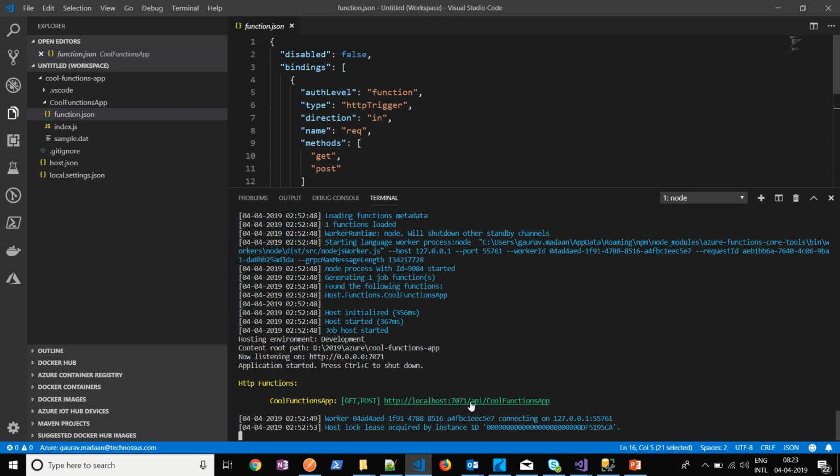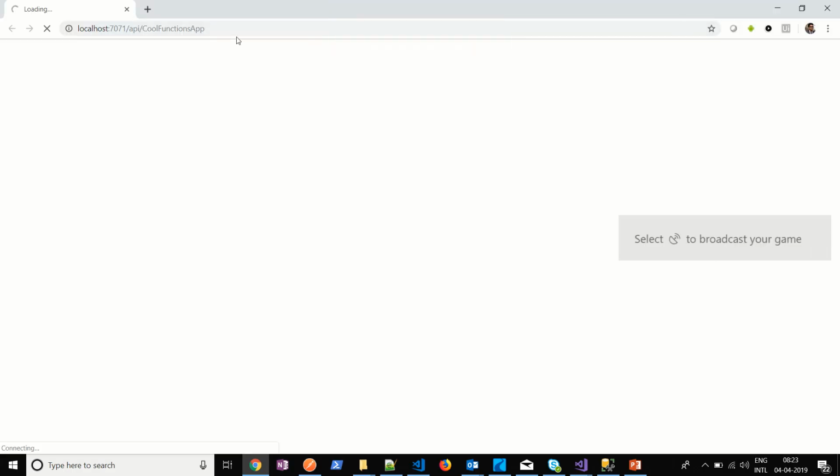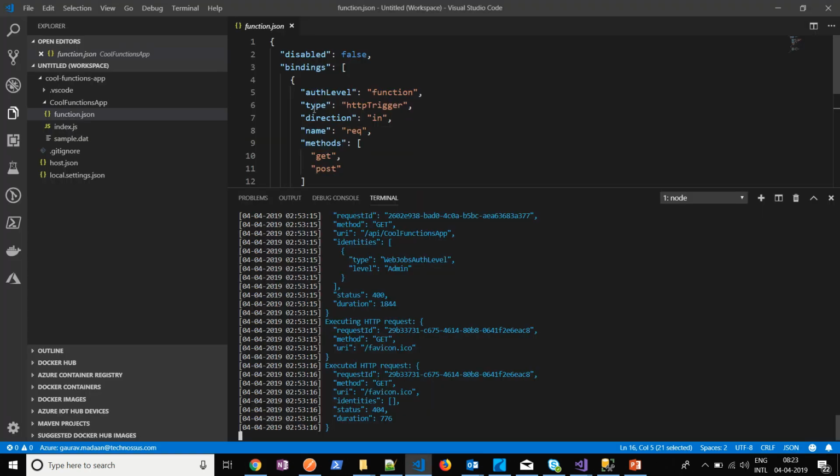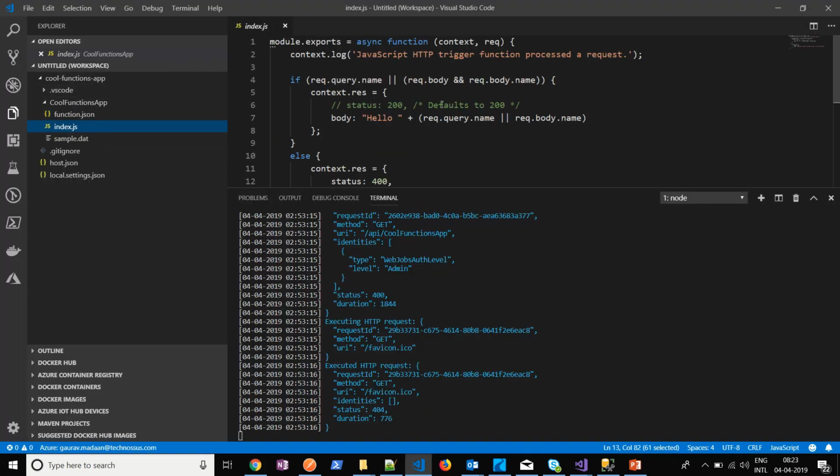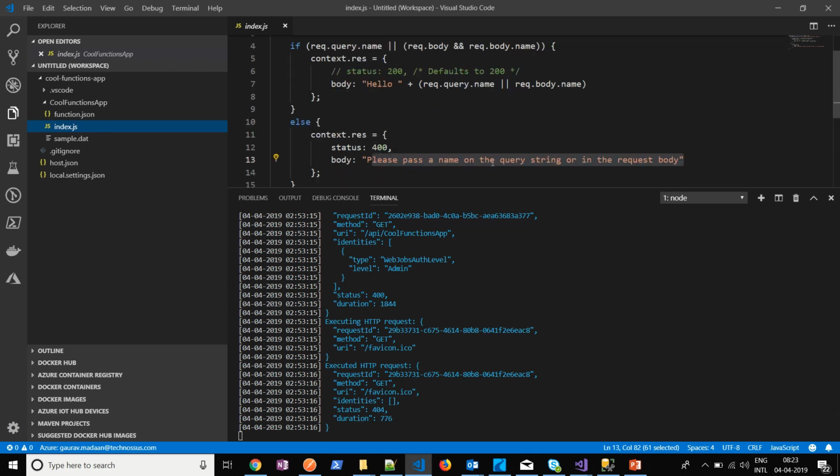So let us click here. All the nuisance has already been removed, which means you are absolutely ready to write an API. See, this is the response because I did not pass any query string parameter or anything in the body. Let us go to index.js again. It is saying, please pass a name on the query string or in the request body. Let us pass it in the query string, let's say, Azure Functions. It is saying hello Azure Functions.